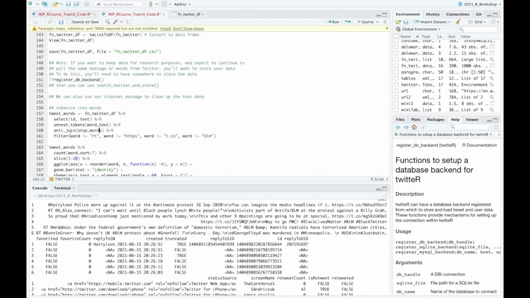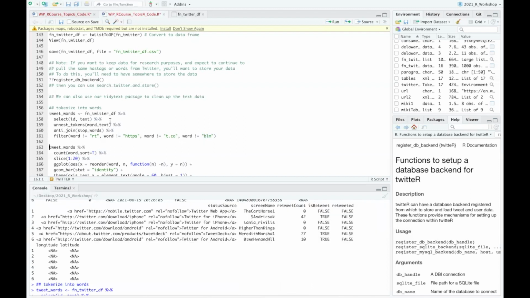We're also going to remove some of the words that appear in the text, but don't mean things that we care about. So for example, we don't care about RT as much, we might not care about the links. The reason I'm removing BLM here is because I specifically searched for these hashtags, and I'm interested in some of the unique words that are being used, and this will appear in every single tweet. Okay, so let's go ahead and tokenize our words.